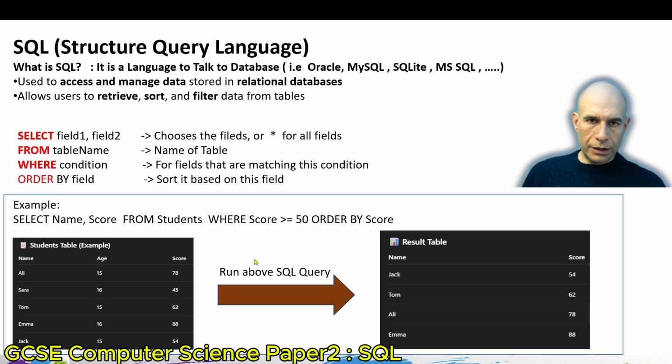Now, let's say we want to print out the name of the students and the score of the students, whoever has got a score more than 50, whoever passed the exam, right? Imagine that the exam was out of 100, and above 50 they passed, and we want to sort them based on their score. So we run this command.